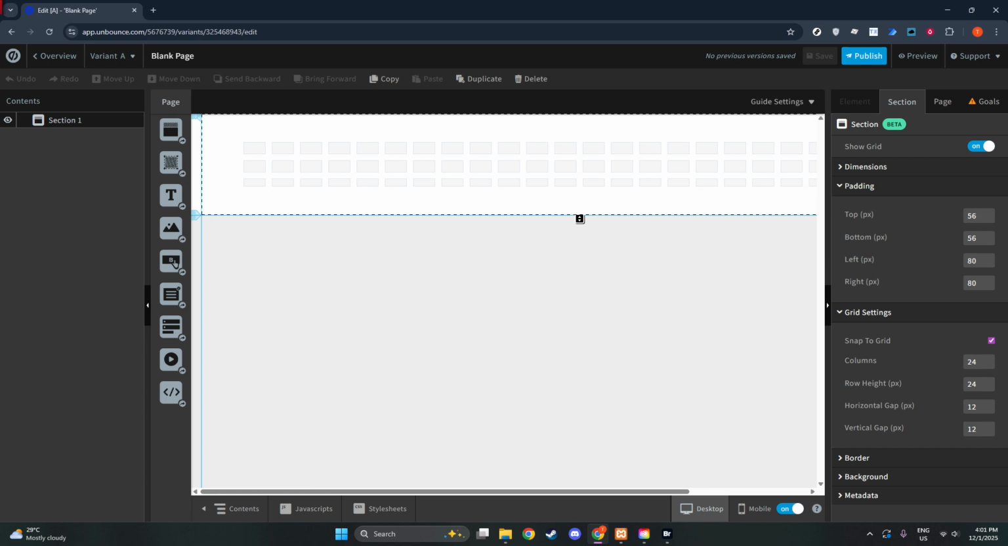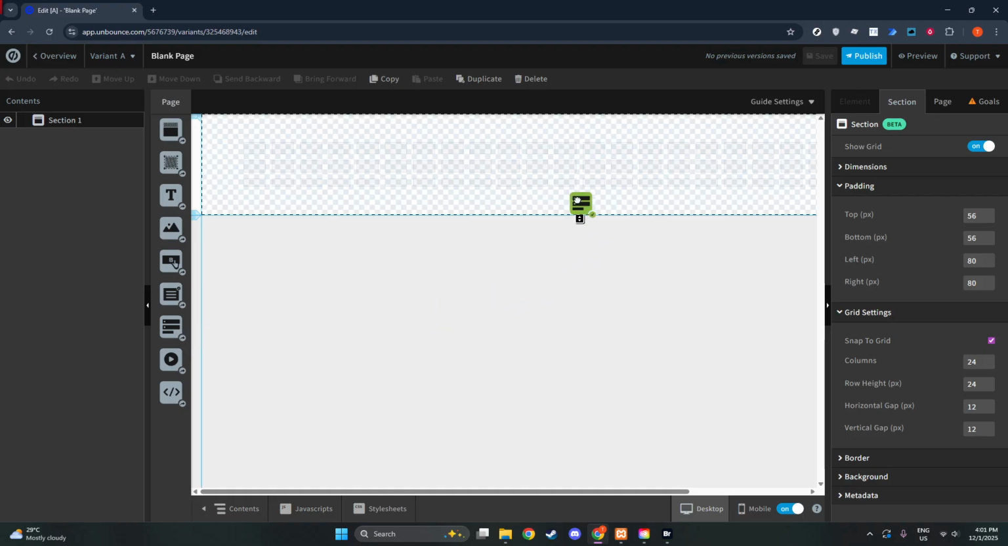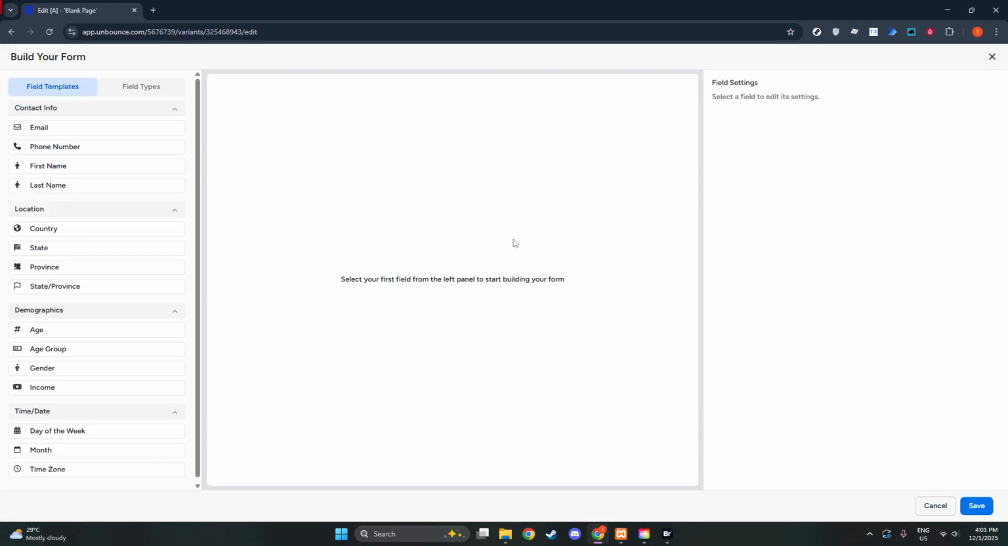On the left-hand toolbar, find the Form widget. Click and drag it onto your canvas, then drop it where you want the form to appear. As you move it, you'll see alignment guides. Use these to keep the form lined up with your other elements. You can resize the form area so it fits your design, and you can always reposition it later, so don't worry about getting it perfect right away.